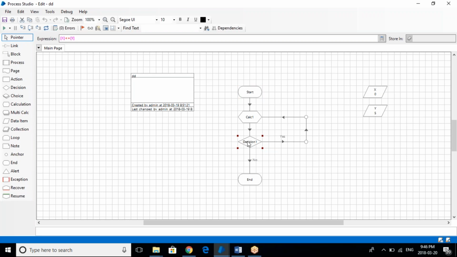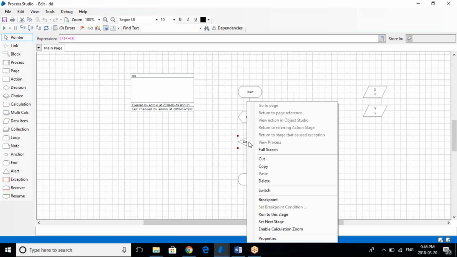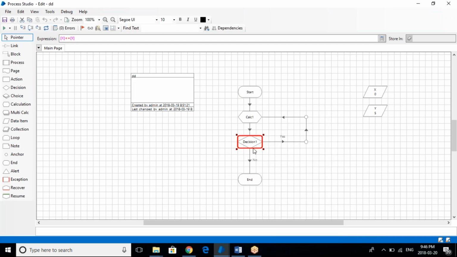So let's say I create a breakpoint. How do you create it? You click on the particular node. Let's say I click on the decision stage here and right click it. I will get an option called breakpoint. Once you click on it, you see a red arrow created on this particular stage. Once I start running my process, it will first start from the start node, go to calculation one, and as soon as it reaches decision one, it will stop because there is a breakpoint. So let me run the process and show you.